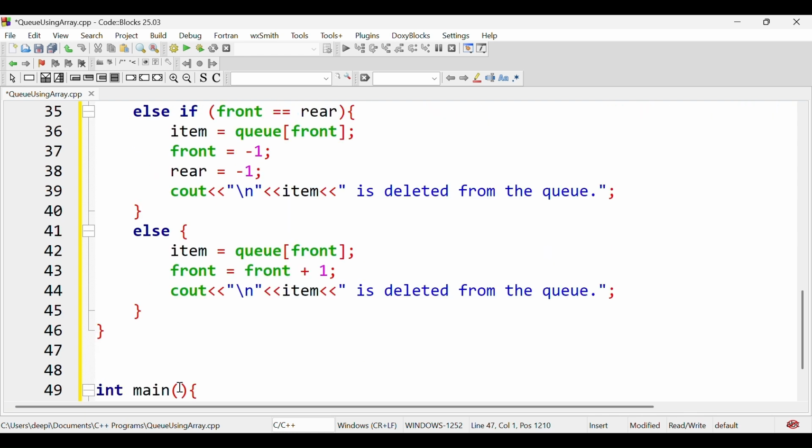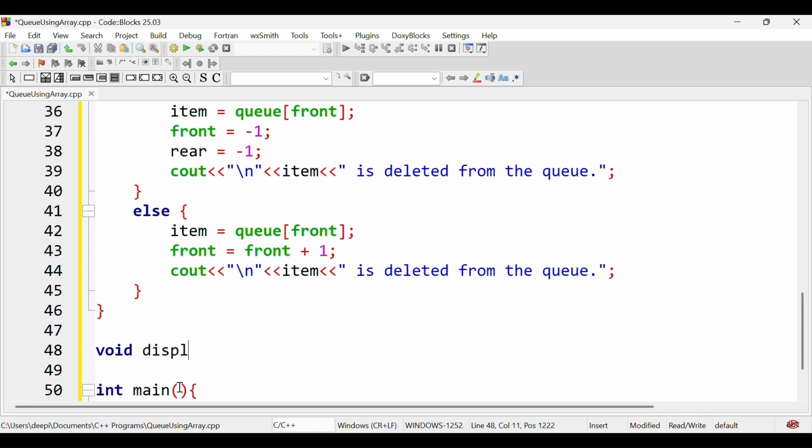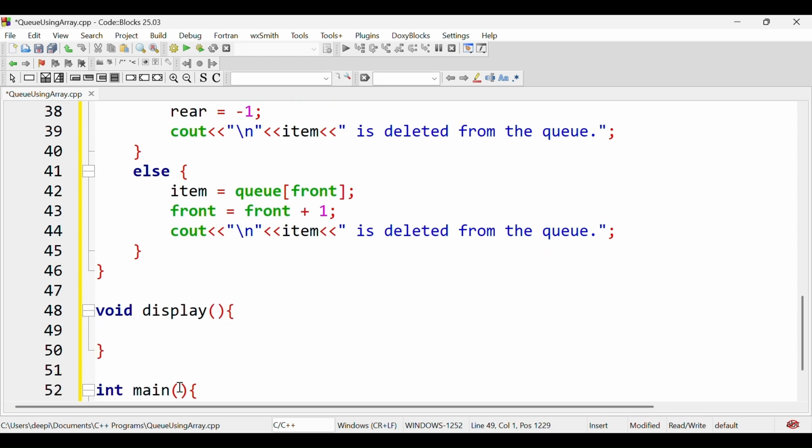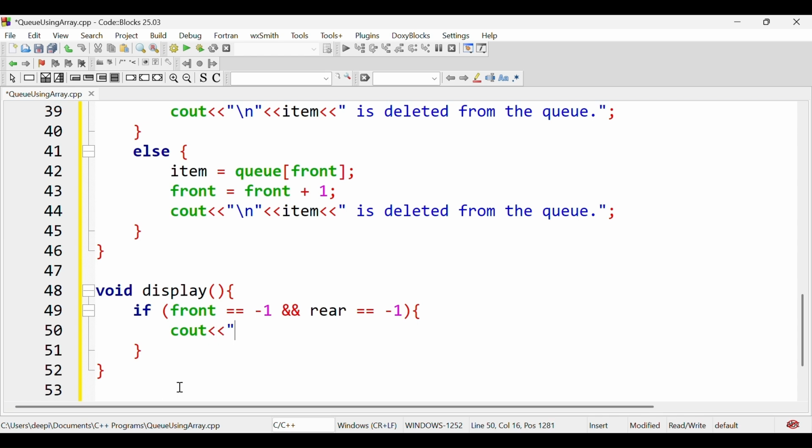Let's create the third function, which is void display, and this function is used to display all the values from front to rear, but once again we will first check whether the queue is empty or not. So the same conditions that we have written before, if front is equal to null and rear is also equal to null, then in that case we are going to display this message, queue is empty, and then we can type nothing to display. Okay, after this return.